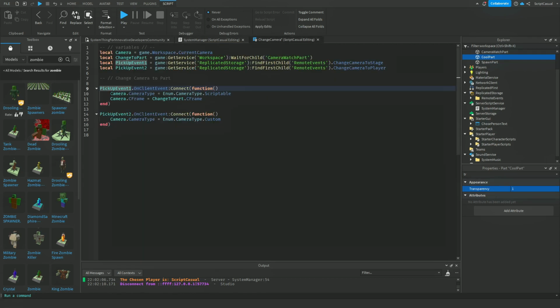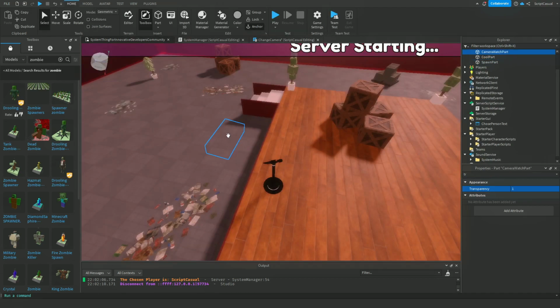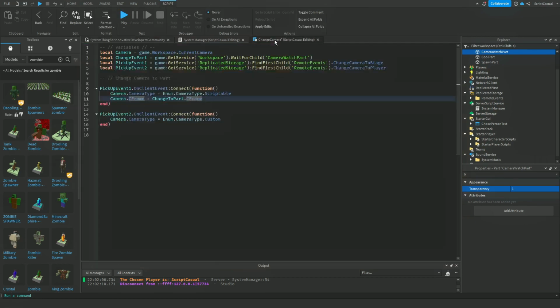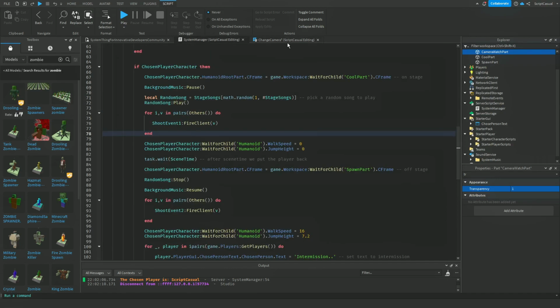And basically what it does is it sets the camera type to scriptable, meaning we can now change the position of it, or the CFrame. Then we set the CFrame of the camera to the change to part, so this part's CFrame. So, you know, if you're not on stage, then you will see where this part sees. And then in the next event, which we'll go down to soon, we will just set it back to custom, and custom is the default of Roblox. So that means that your camera goes back to normal.